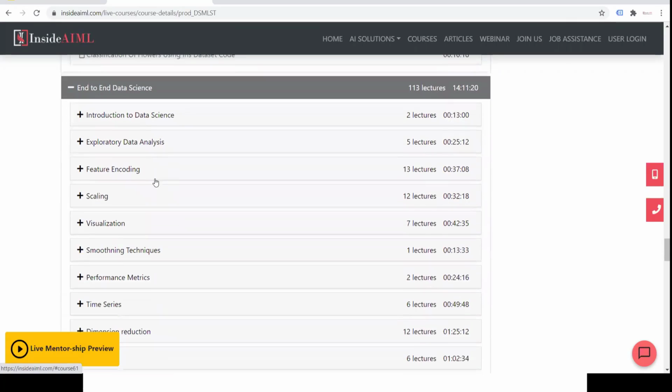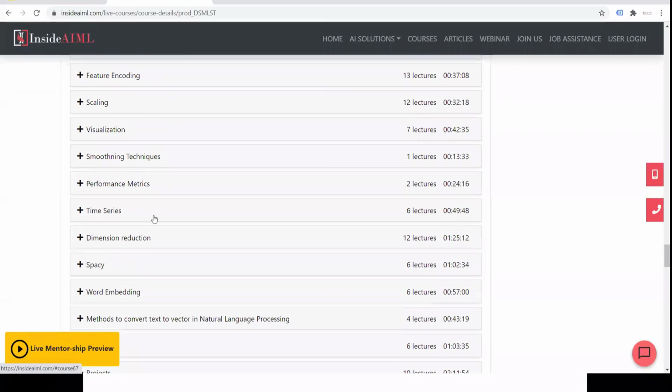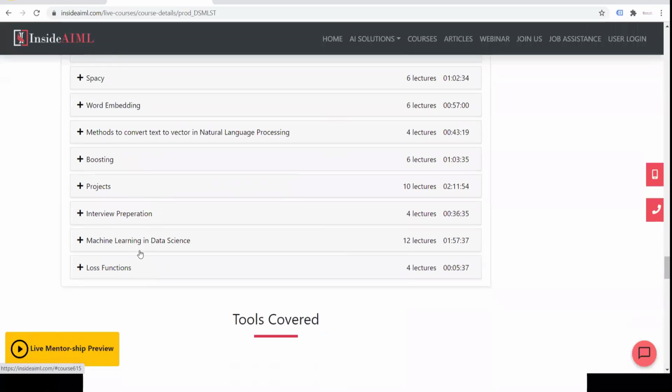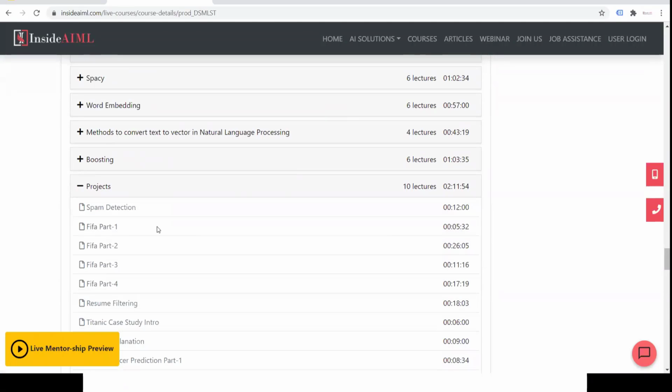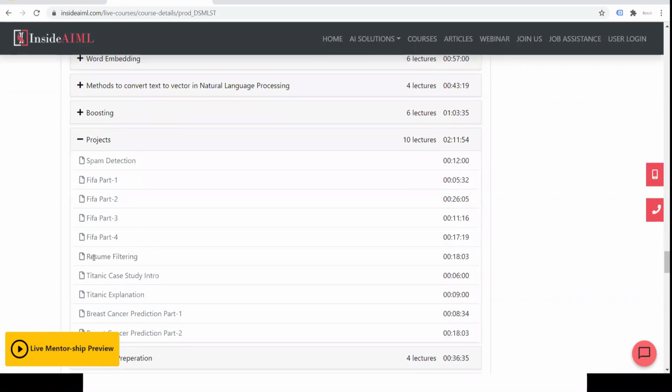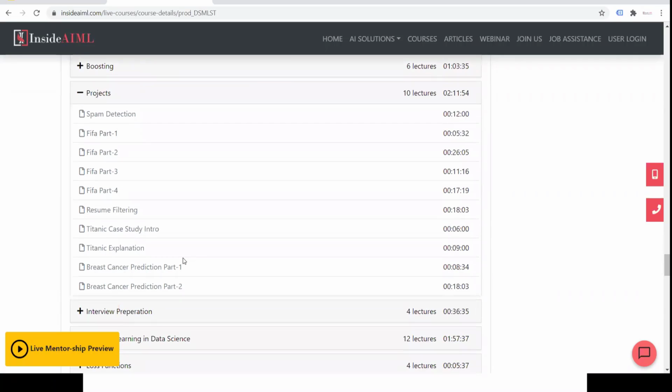Again, for data science, we have end-to-end training, from the basics to the different operations we perform in data science and NLP. We have covered some projects: a FIFA project, spam detection, resume filtering, the Titanic case study, and breast cancer prediction. So you can understand the different data science problem statements and work on them individually.